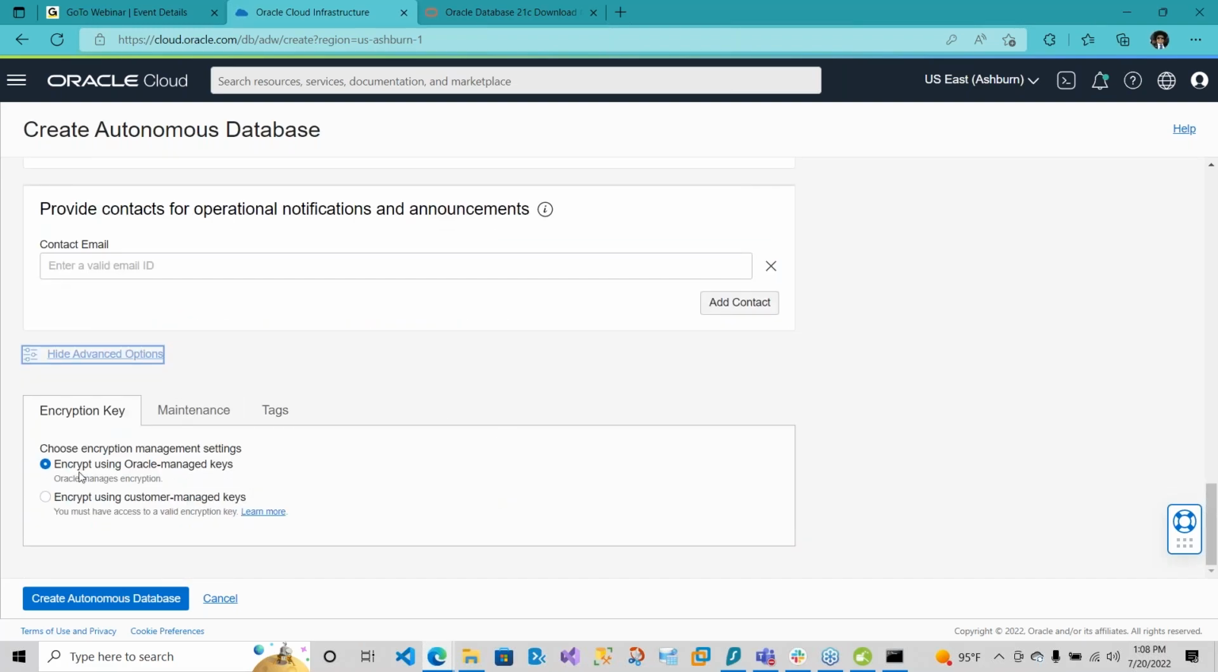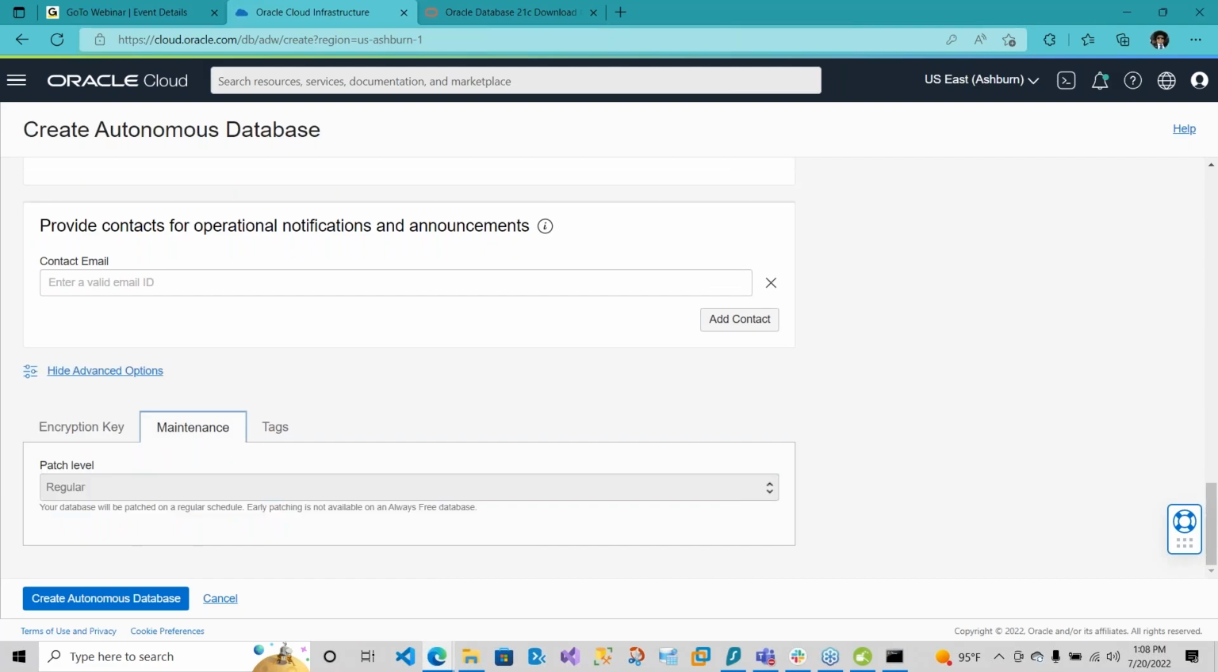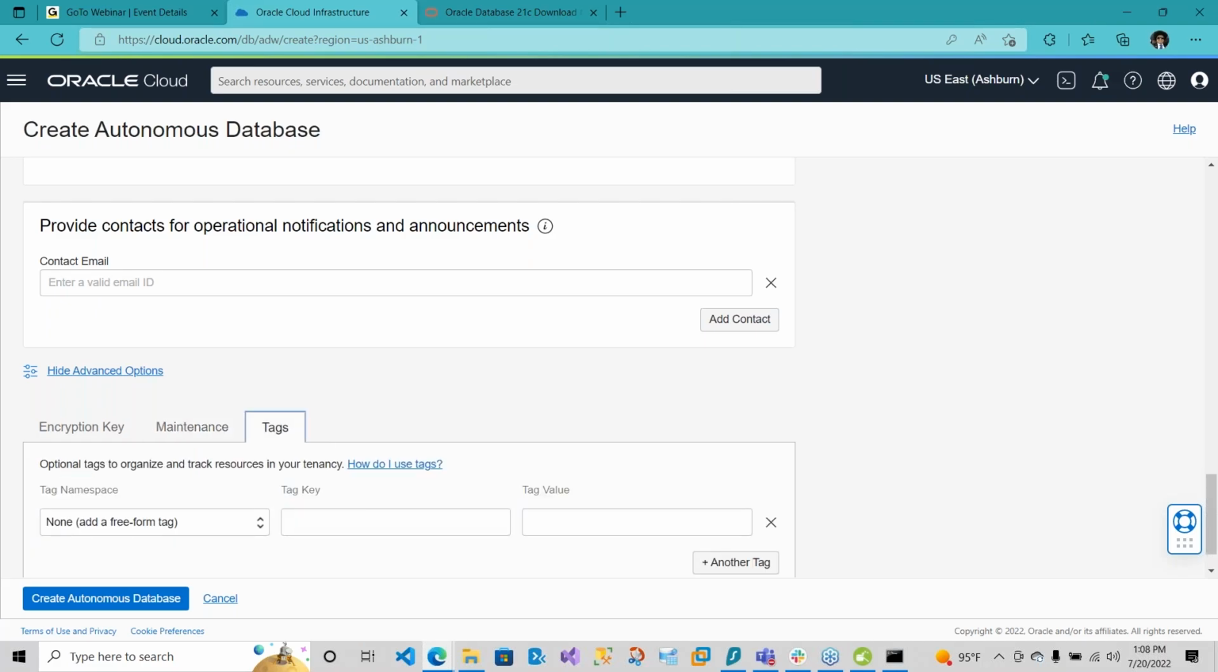Next, we can specify an email to be contacted with any info. Next, with the encryption option, I would suggest sticking with the defaults. For the maintenance, if you would like regular patching, it is always being patched. Early patching is not available on the Always Free one, but that's something you will need to decide based on your organization's needs.